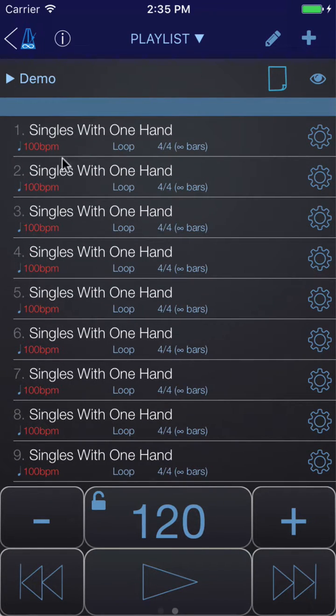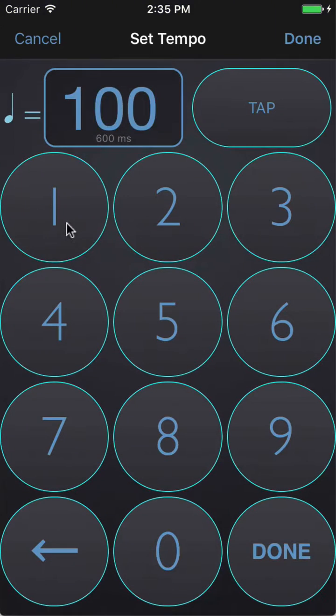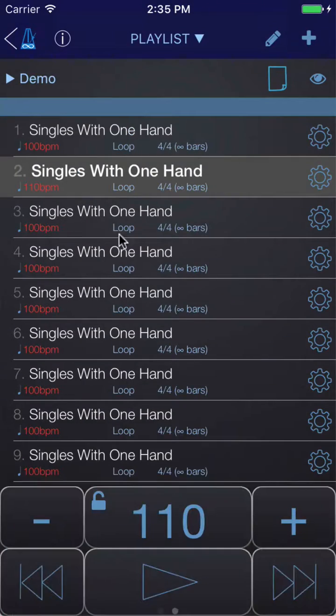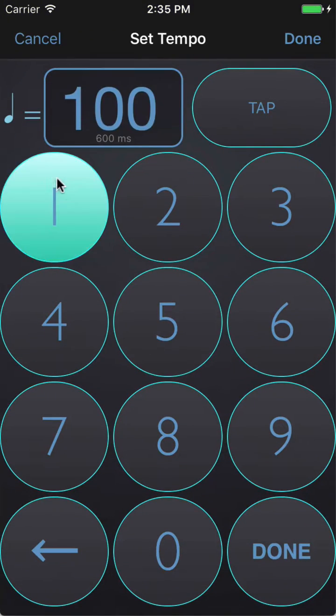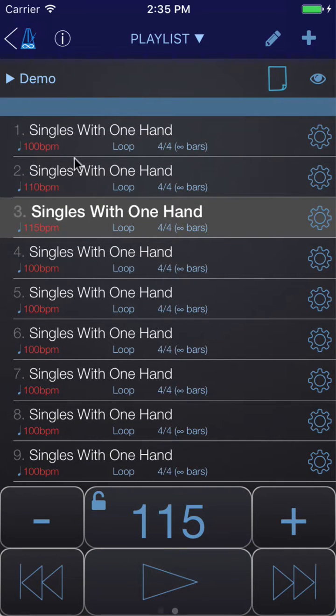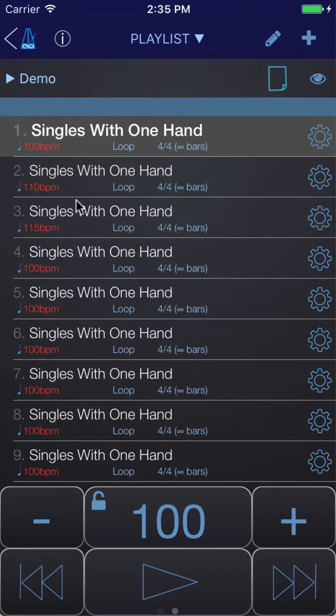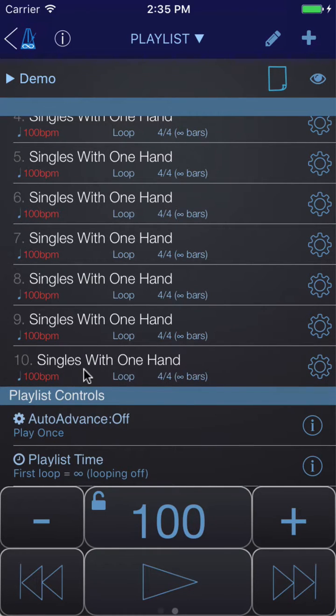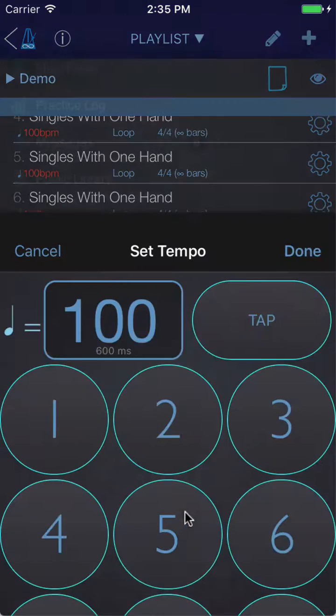And at the moment, they're all set to 100 BPM. But let's say I want to work on these between 100 and 200 BPM. You could tap on this one and change the tempo. And then tap on this one and change the tempo. But let's say I want to just do this very quickly. You can choose the start tempo in item 1. And the final tempo in the last item. So let's say 200 is our max.